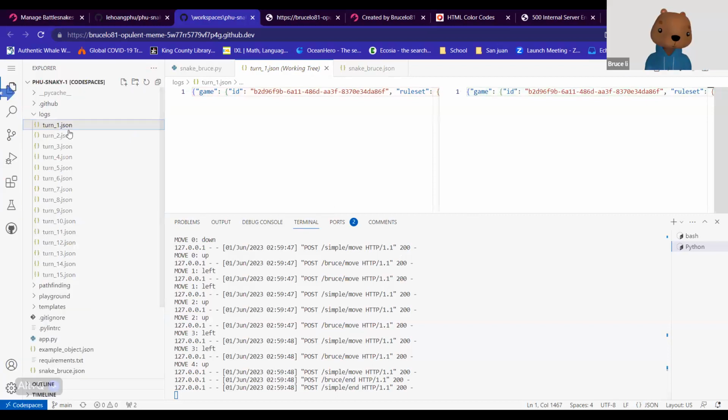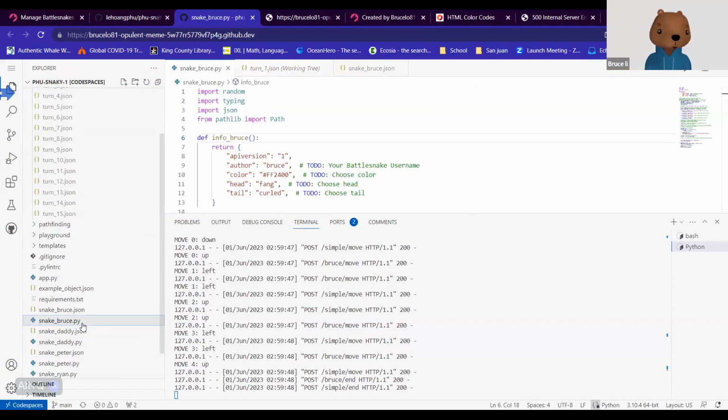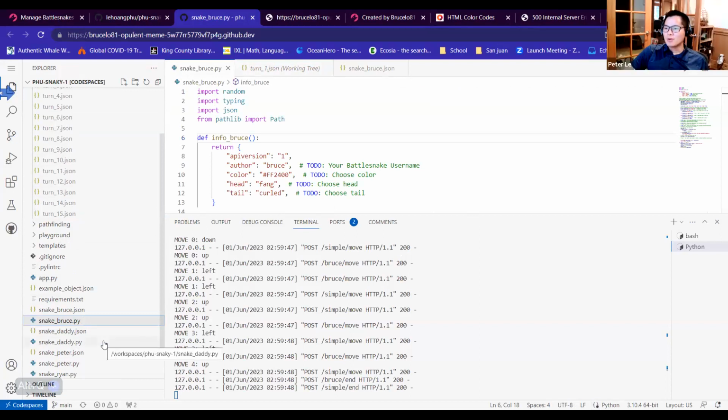Here. Yep. Now, what I want to show you is, go to your snakes. Bruce, snake, Bruce, scroll down. Snake, Bruce, PY. Yep. All right. Now, the way you make this code, let me see. Hold on. Let me move the window over. All right. So the way you do the code here is fairly simple. You don't have to really know Python. I will walk you through it.